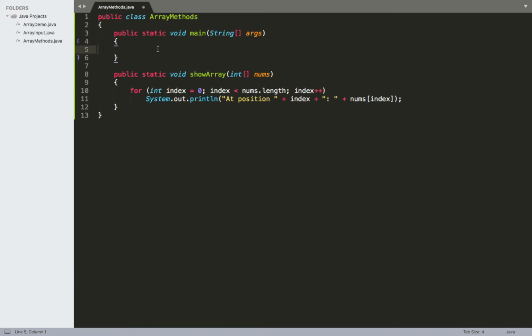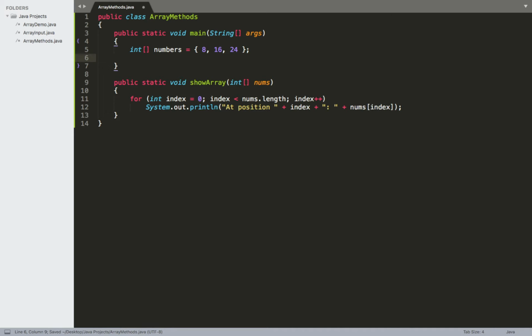Okay. So then coming up here, we'll go ahead and create an array. So we'll call it int numbers. We'll say that this is equal to, let's go ahead and initialize this by just giving it some values to begin with. We'll give it 3 values, say something like 8, 16, and 24. And then right underneath it, we'll just go ahead and make a call to our showArray method, and we're going to pass in that numbers array.